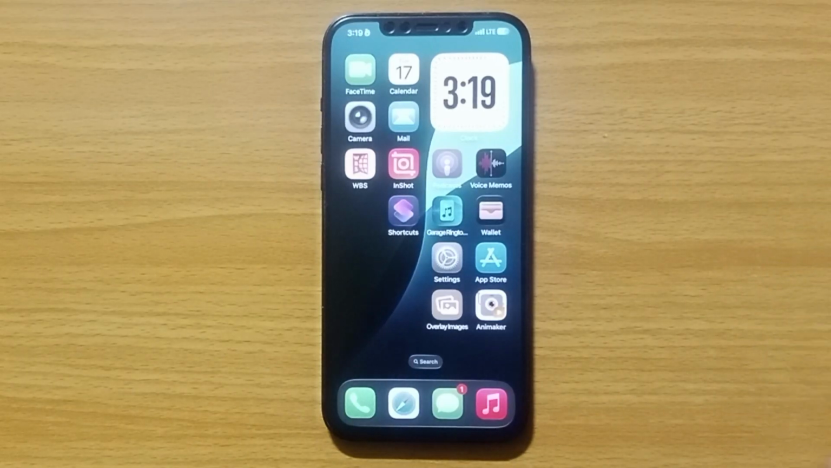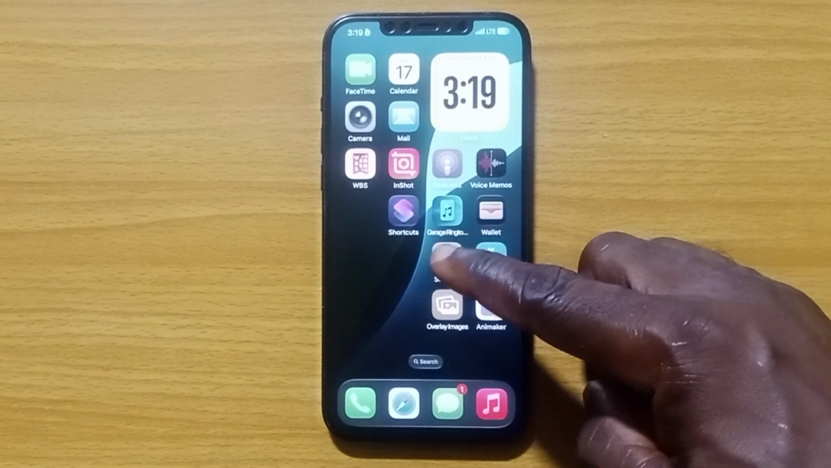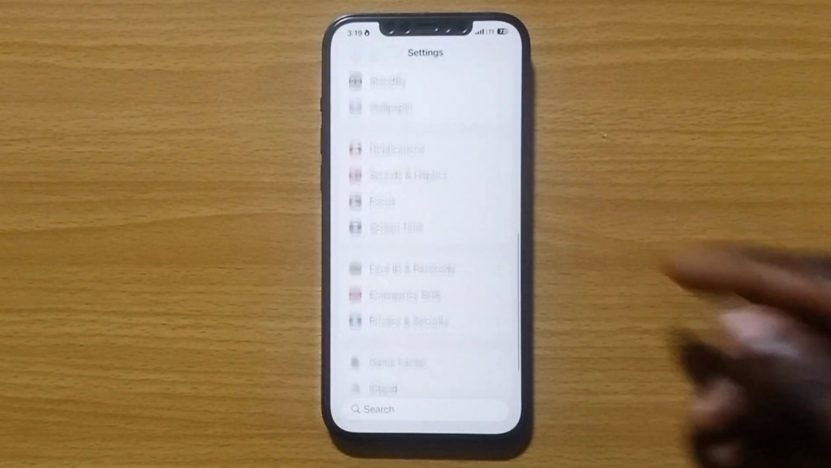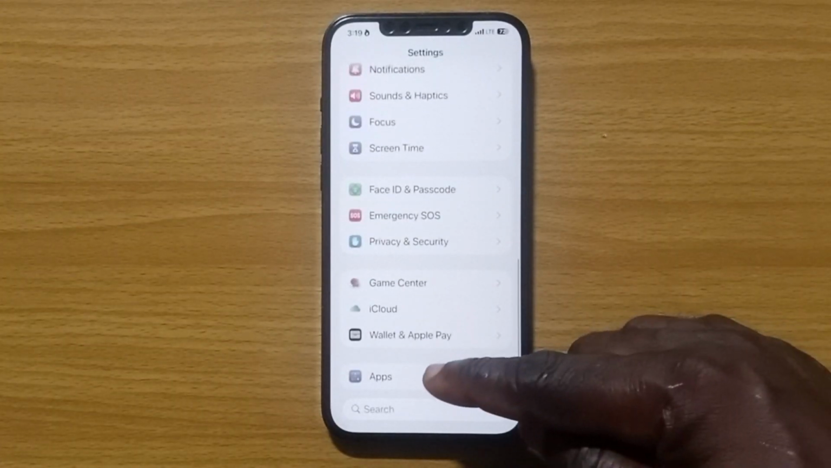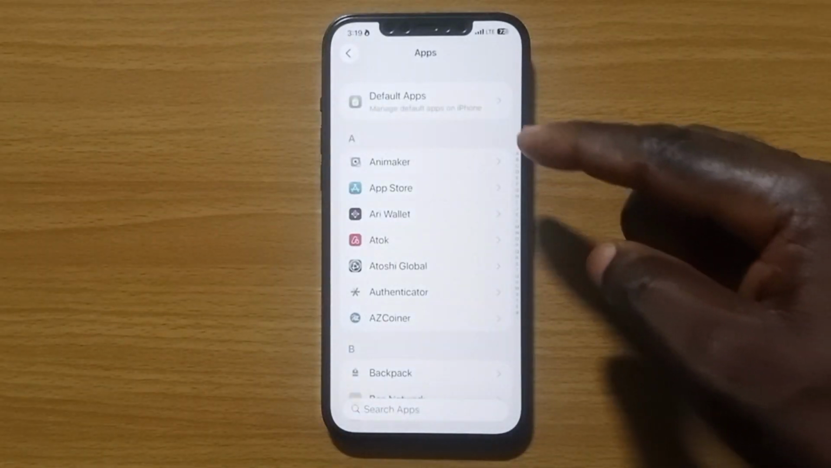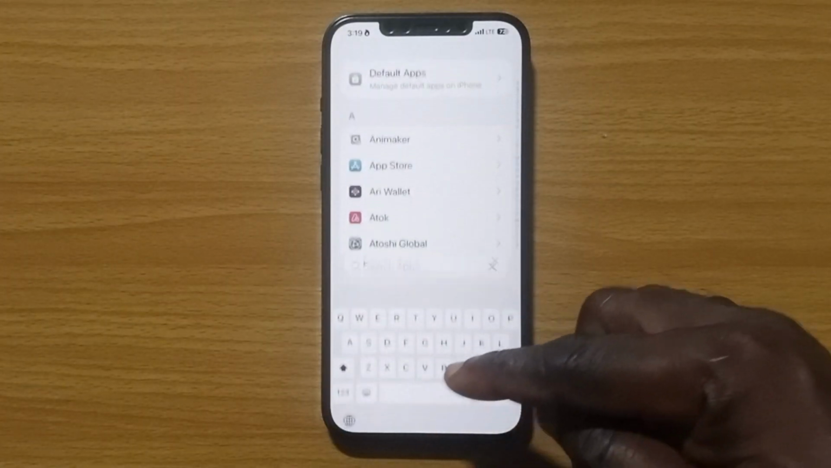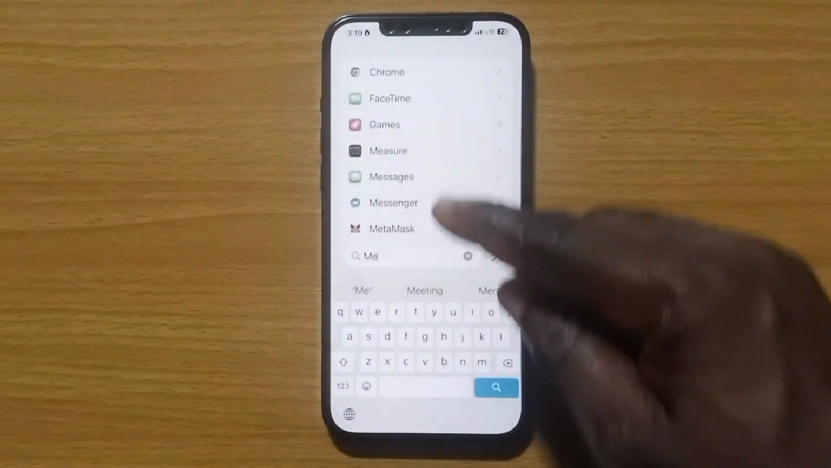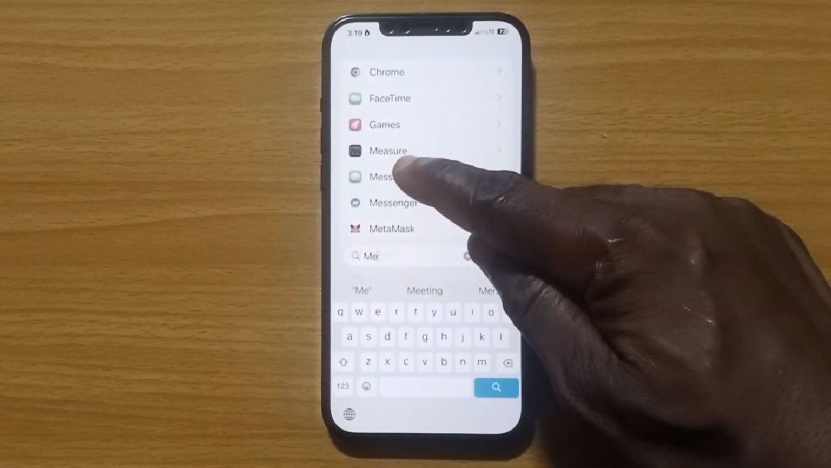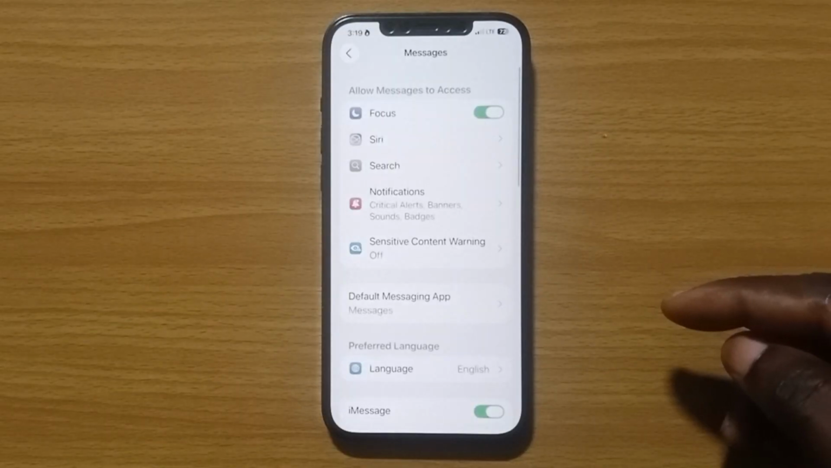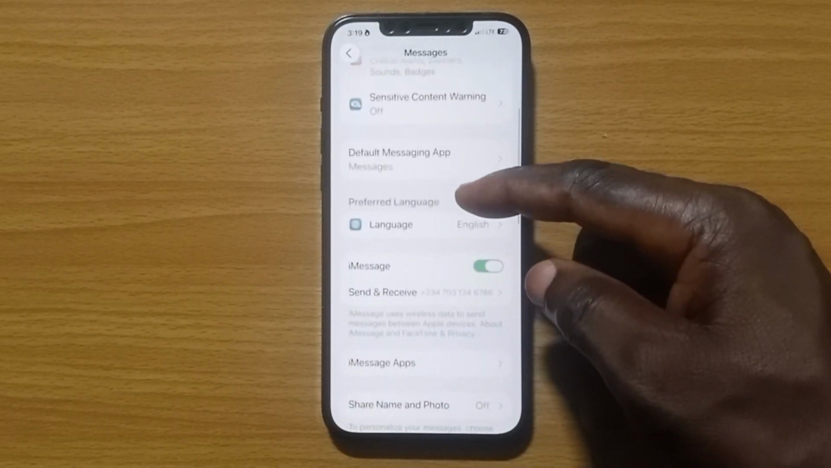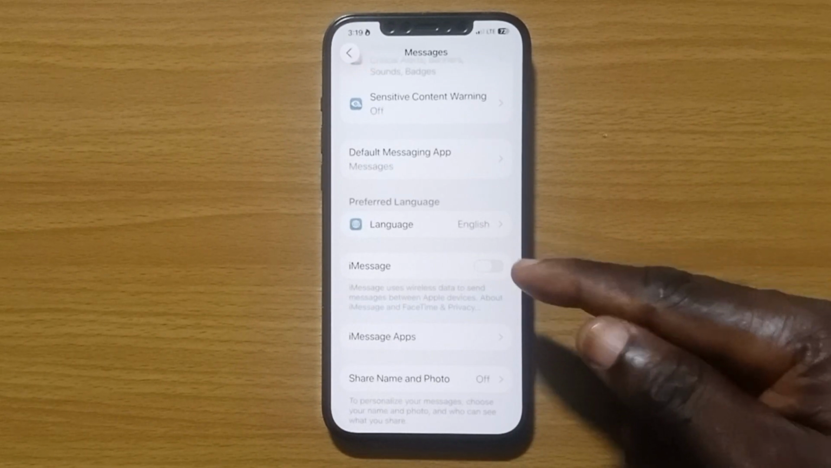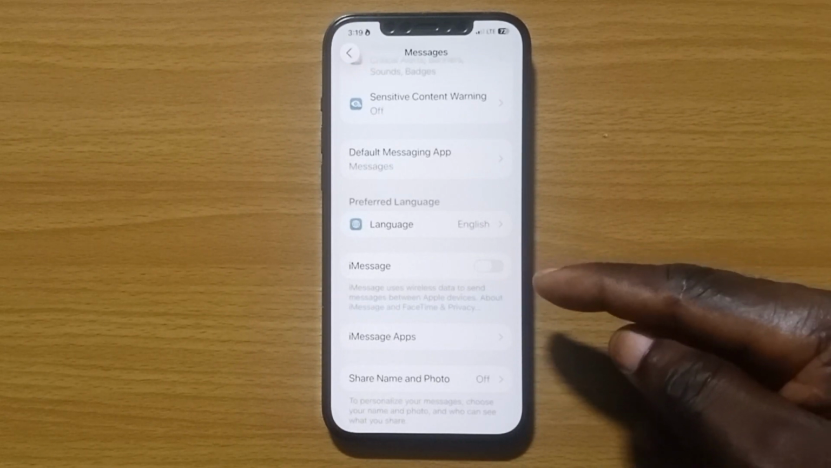Now that I've done that, go ahead and tap on Settings on your iPhone. Then scroll down to the base of this page and tap on Apps. Under Apps, search for Messages. To access the Messages app on your device, tap on it. Once you tap on it, scroll up until you have access to iMessage. Once you tap on it, you are here on iMessage.